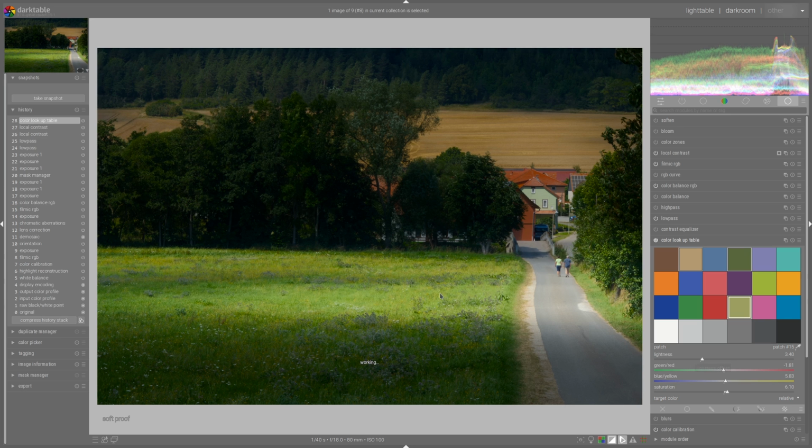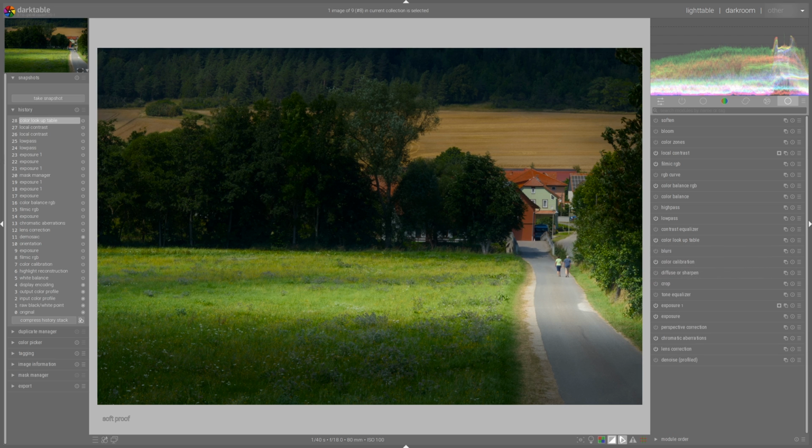It's very important not to go too far, because you can fairly quick have some issues, so be careful if you use color lookup table. Okay, before and after. Now that's nice. That's all what we need to do with color lookup table.